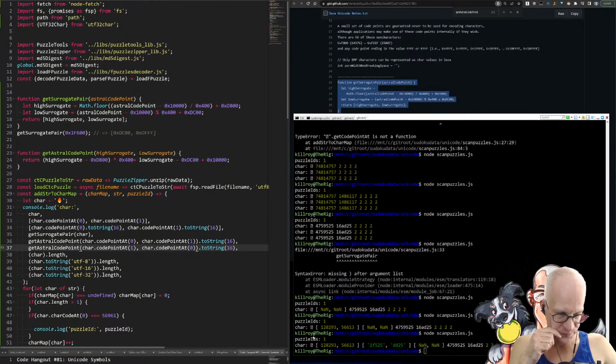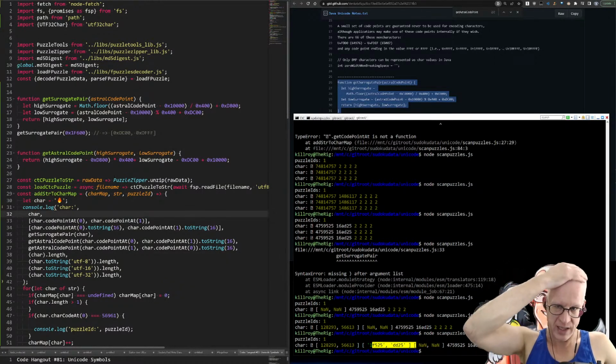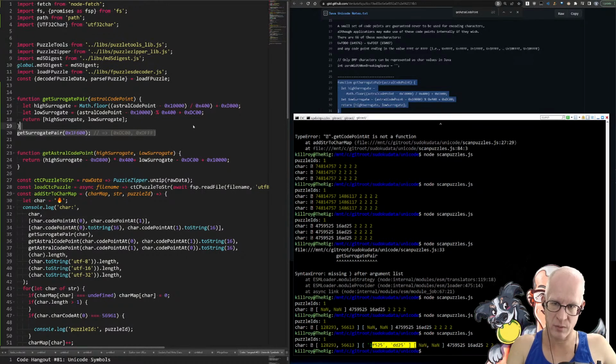Wait a second. So this is the character here. Then we have char point 0 and 1. Then here we're converting them. So it's almost as if 1 is the second character of the two character UTF-16. Oh my god, my brain is hurting. What the heck is going on here? This one, I don't know why that's up here.